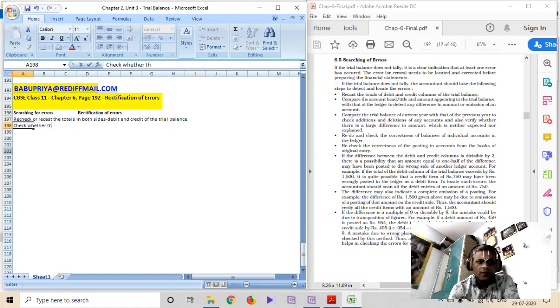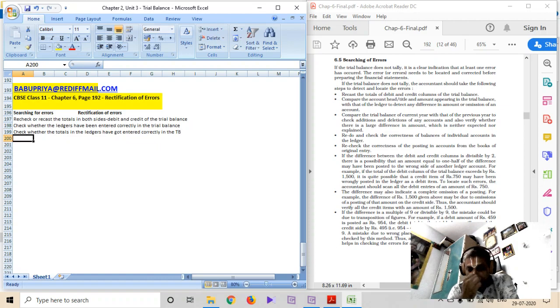Then check whether the ledgers have been entered correctly in the trial balance. Third, check whether the totals in the ledgers have got entered correctly in the trial balance, short form TB. Right?